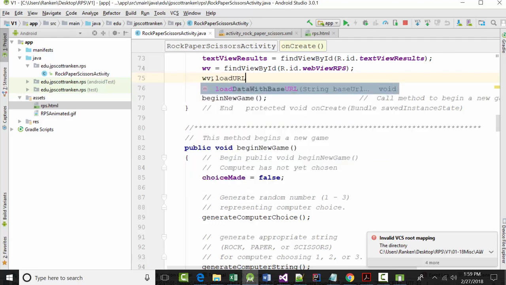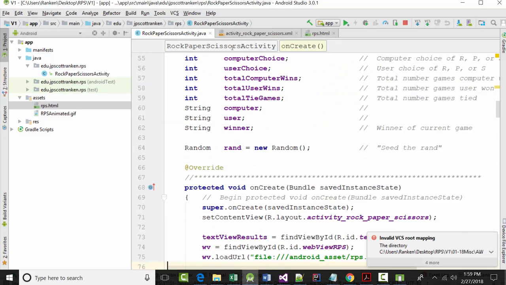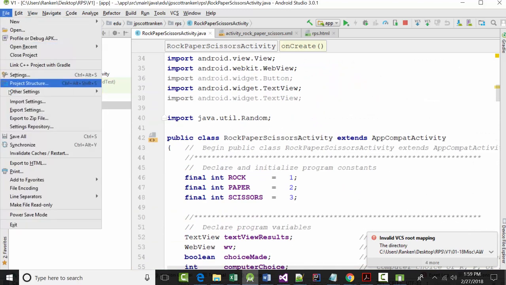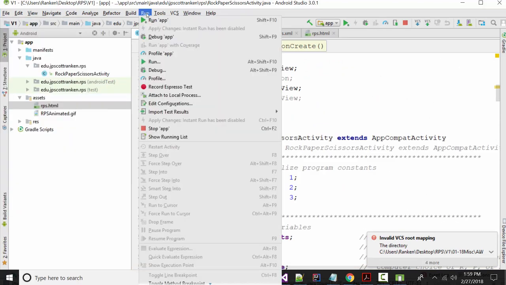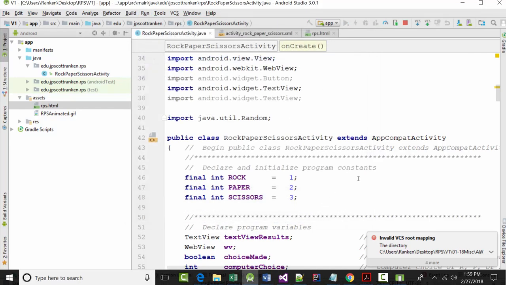wv.loadUrl file. Okay. Now that should be everything. I'm going to check. Save all. I'm going to run this. I didn't do anything with changing the size of that web view, so it may end up looking funky. I have absolutely no idea.